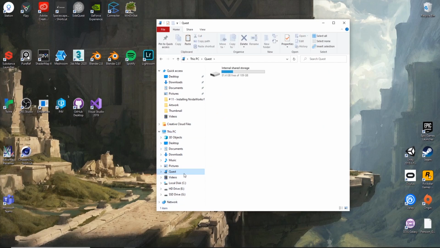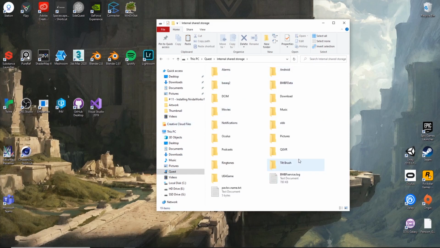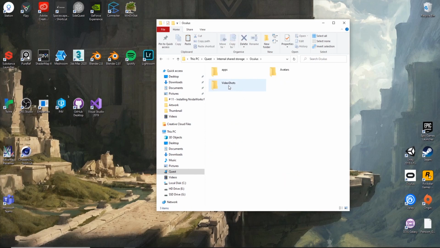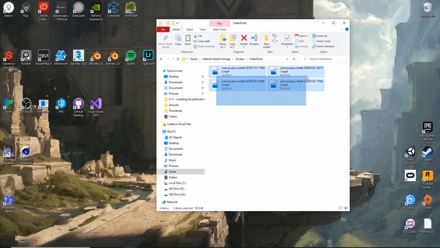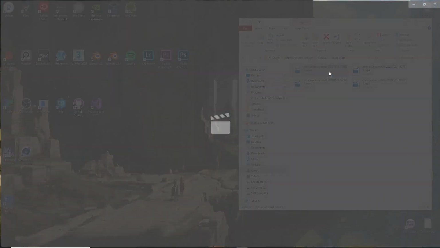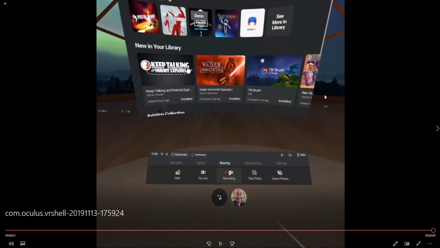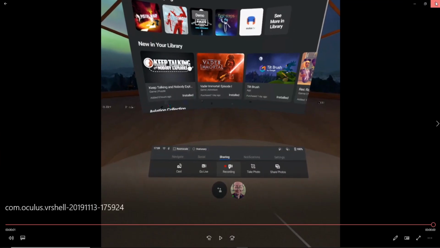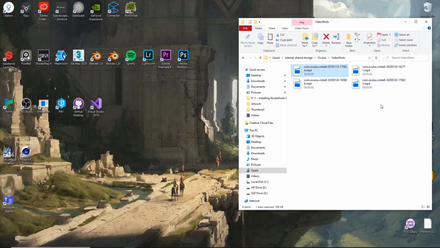So you've got your Quest on your desktop or in this PC. Open your main internal shared storage. Oculus, video shots, and then you can get them from here. You'll see that it actually says the timestamp is 0 for all of them, but loading them up into this part would actually play them as well. So you can see that they do work, it's just the timestamp's wrong.